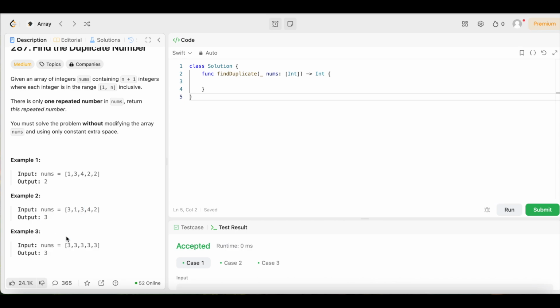So let's go ahead and look at example 3 in case they try to throw some tricks our way where all of the numbers are the same. In input nums, we have an array of integers 3, 3, 3, 3, and 3. And then the output is 3 because there are only 3's in this array, so this is the integer with duplicates. So it sounds simple enough. The hard part is just going to be solving the problem without modifying the array and using only constant extra space. But we'll get through it.